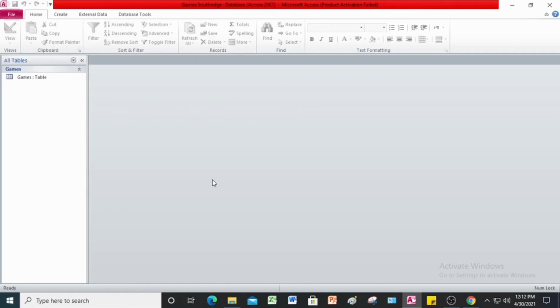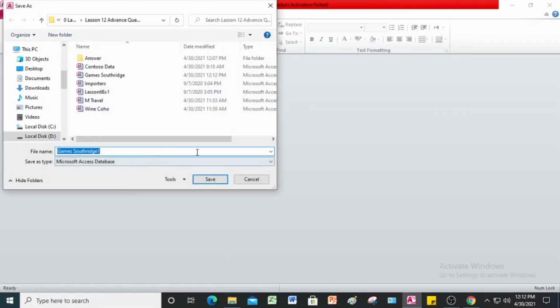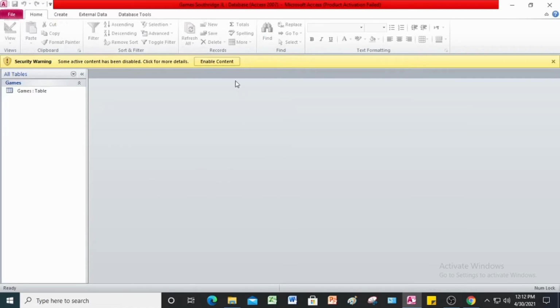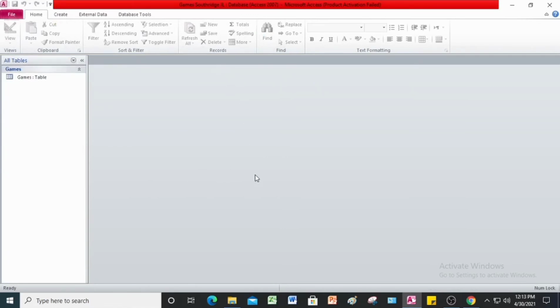Instruction number 2, save the database as game Southridge XX, where the XX is our initial. So let's go to your file, save database as. We're going to save this as game Southridge and our initial in our answer folder, and click save. Next, click enable content.